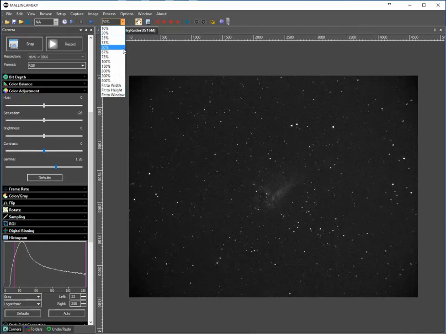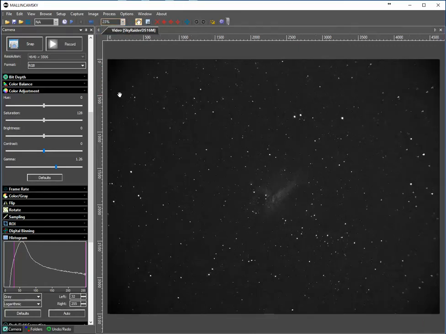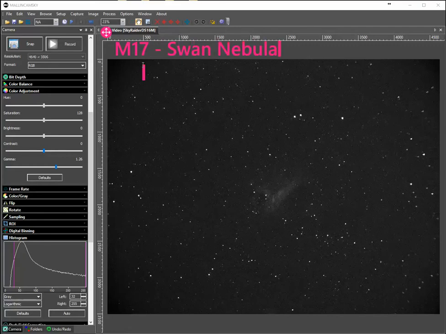Okay, fit to window. What if I fit to window? Will it fit? Yes, fit to window. Okay. So this is 17. The Swan Nebula.